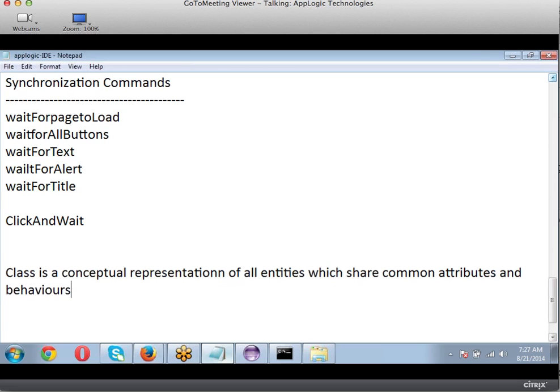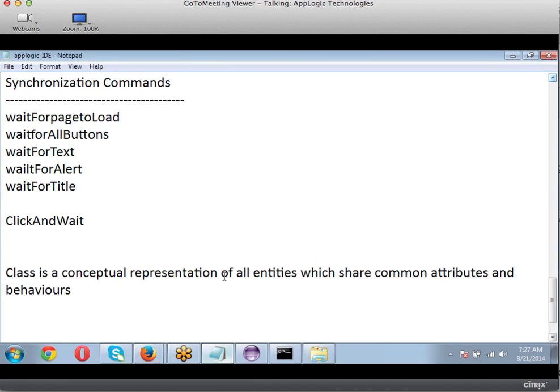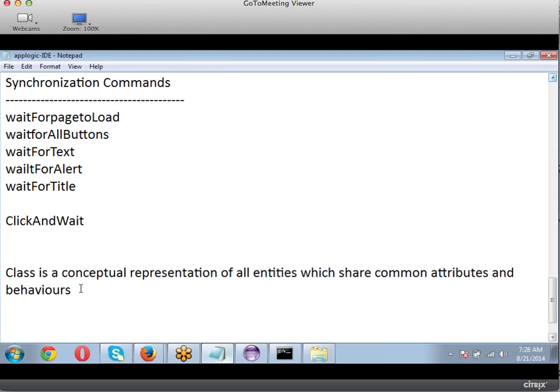Everywhere, if somebody asks you what is a class, please give this two-line definition, more than enough. They will come to know that you have a complete understanding about a class. Trust me. Class is a conceptual representation of all entities which share common attributes and behaviors. Now, what are these? Common attributes and behaviors are those which are used for a specific purpose.